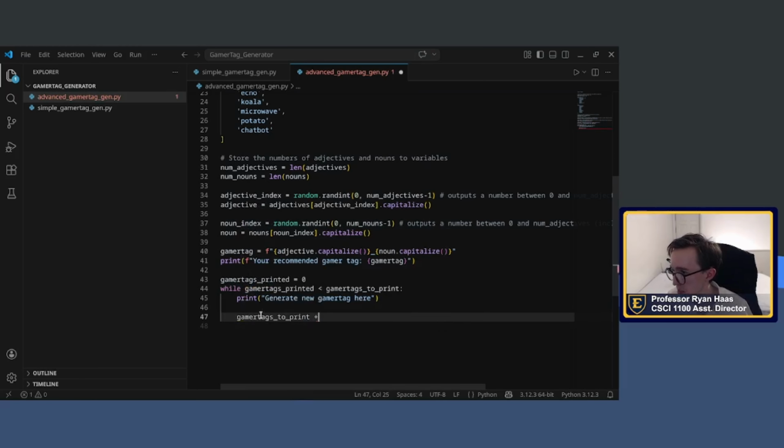Gamer tags printed plus equals 1. This is shorthand for saying gamer tags printed equals itself plus 1, meaning add 1 to its previous value and then store that, so overwrite the value every time. So that means it's going to say 0 plus 1 and store the sum of that, 1.